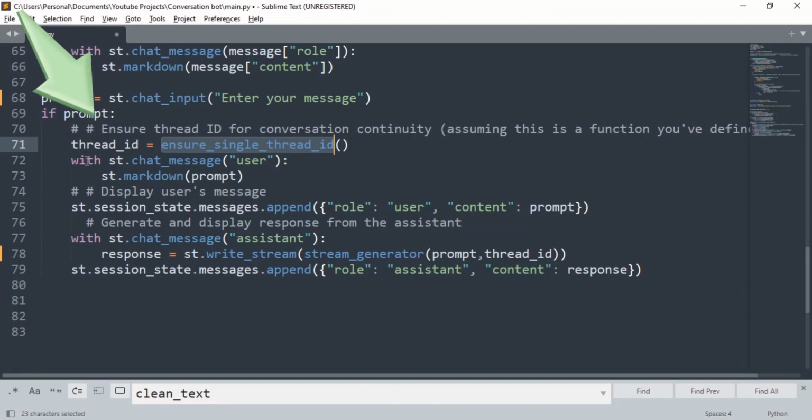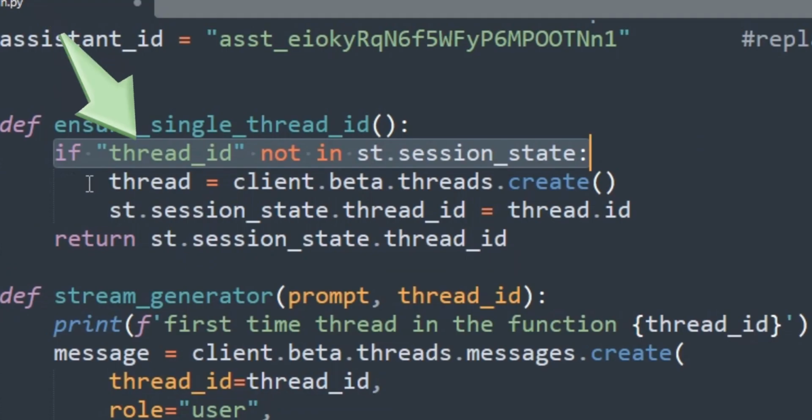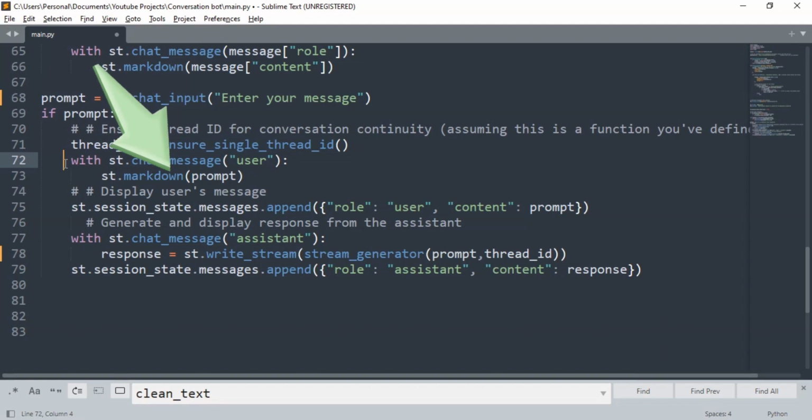So now let's help you read this. Basically, if the user writes a message in the prompt, it's going to run through this code. First it's going to run the ensure single thread ID. If you recall, the function is set up to check whether we've already created a thread or not. If we have not, we'll create a new thread, and if we have, then it's going to pull from the session state thread ID variable.